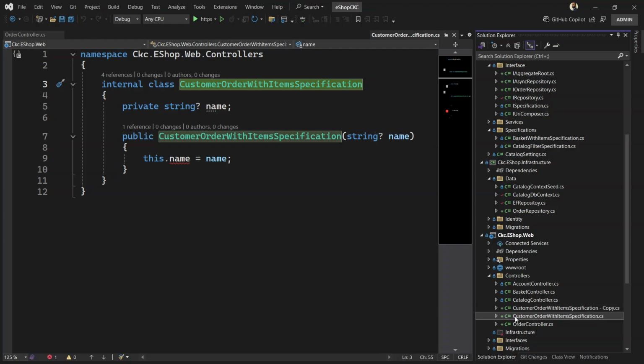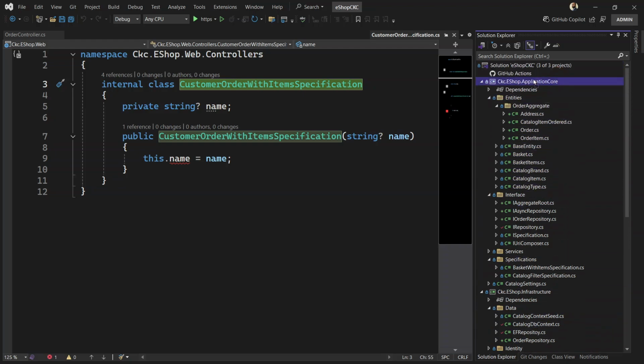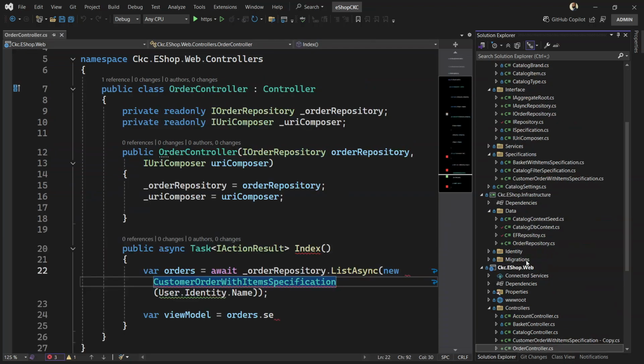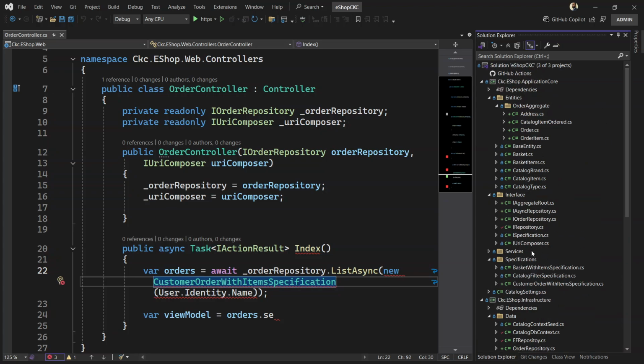I'll remove it later. If I press shift, okay. So if you're moving a file from one project to another and you want that to be moved, you need to press shift while moving. So I just pressed shift and that has been moved, and you can see my specification for the customer order is here.